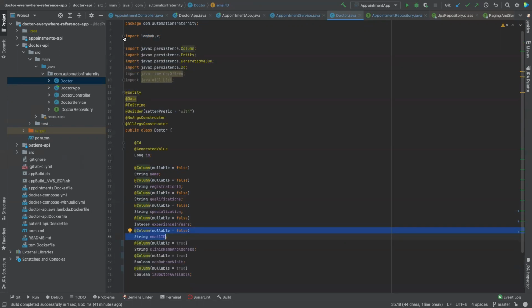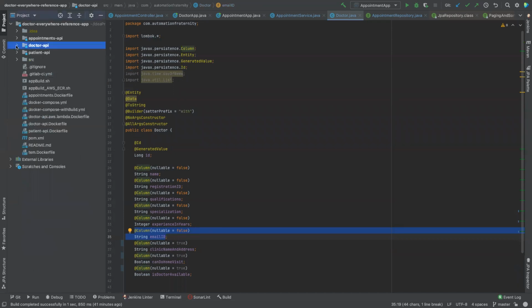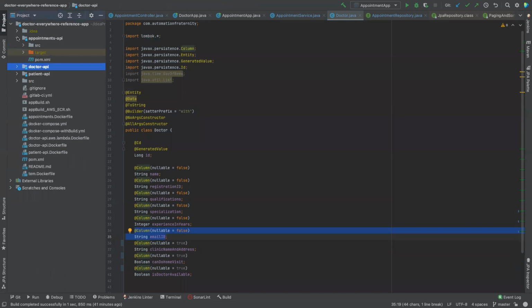Okay, sir. Fine. So I will come back here. Appointments API, doctor API, patient API. These are Dockerized applications, and I need to make sure whether they run properly together or not. So I will go one by one again to their Docker files.